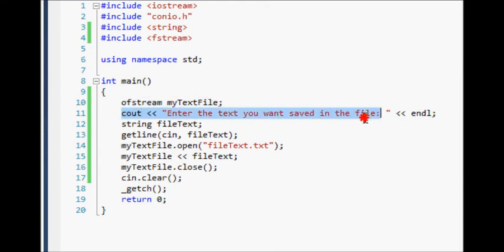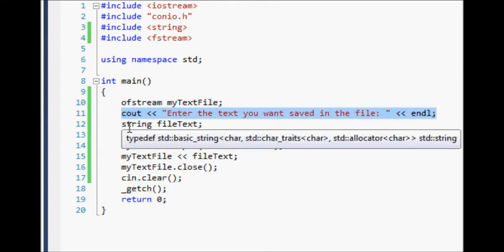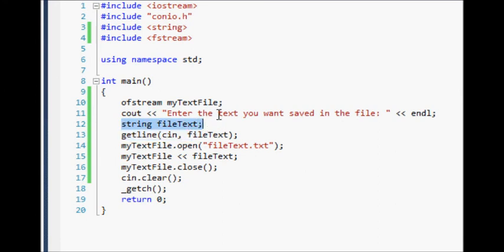Then we prompted the user to enter in the text. And we created a string that's going to save the text that they enter. And then we used getline and cin to get all the text that the user has entered. And what we did is we took our myTextFile object and we used the .open function. And inside our arguments, we just put the name of the file that we wanted to open, which is filetext.txt. And since that didn't exist already, it just created it for us.